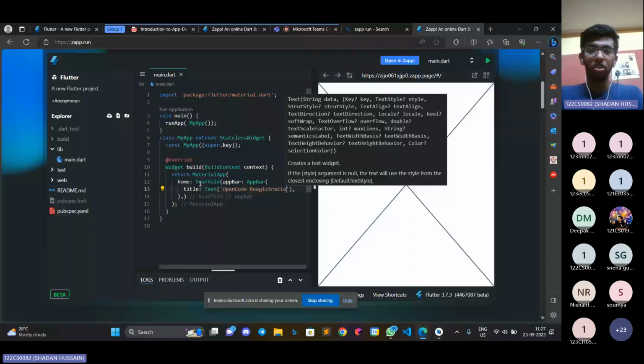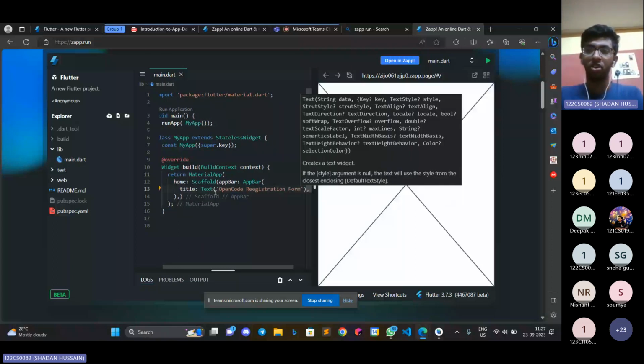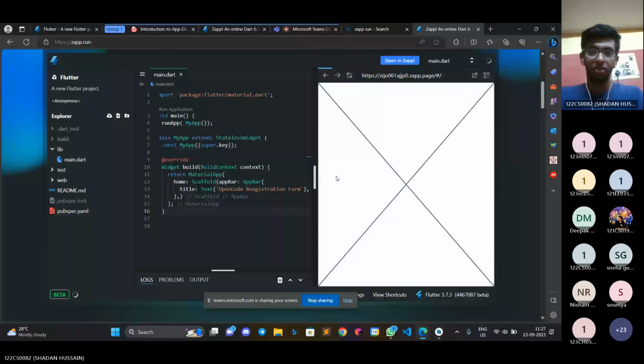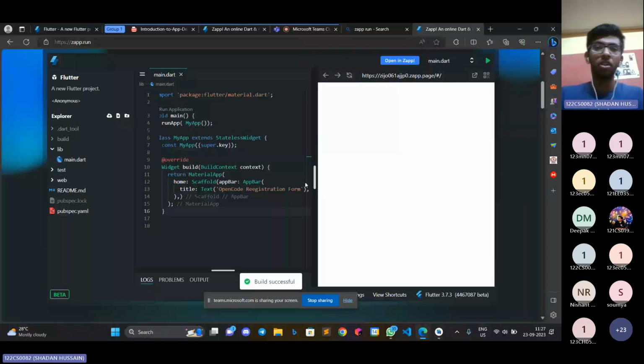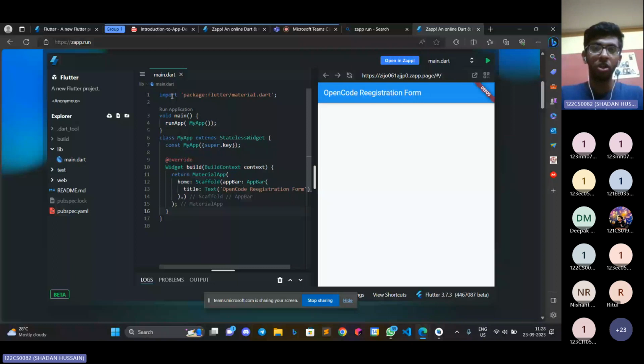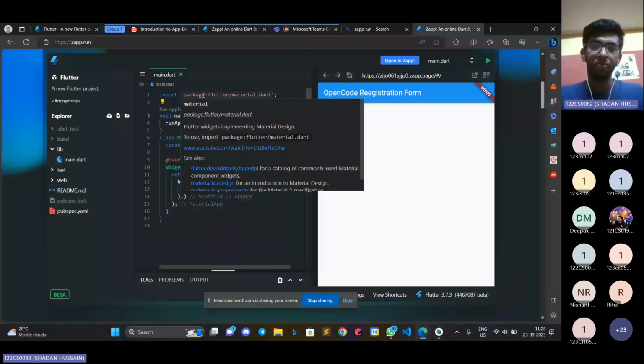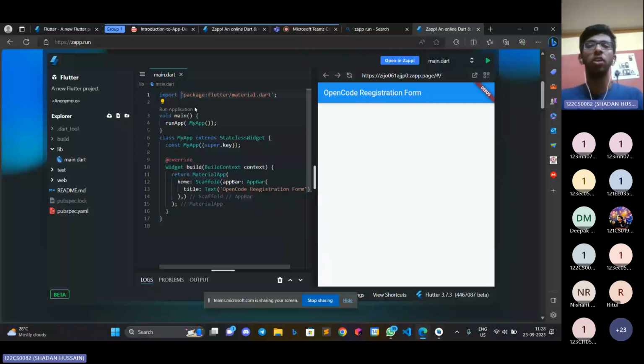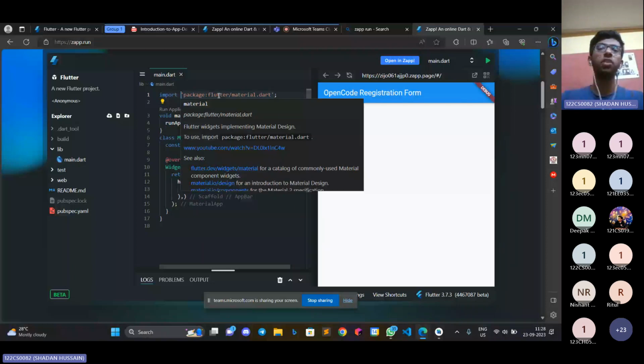Is anyone having any doubt regarding these things till now, whatever I've done? Bro, please repeat from first once. Yeah, basically see this statement you understood. Import package material dot. Basically, this imports all the necessary widgets you need to build your app. You will import much more widgets, but this is like the basic set of widgets. You can build any basic app using this material.dart package.